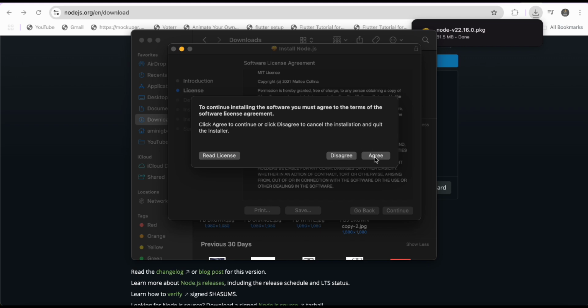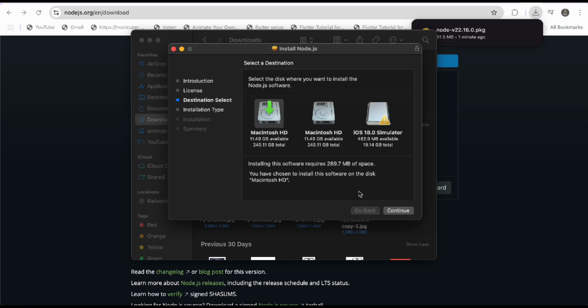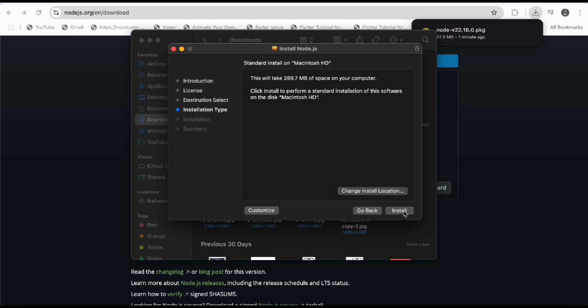So if I click on agree, it will continue, and I will see that they're going to show me to select my location. I'm going to select my installation location. I have my Macintosh HD, and because I have Node.js installed, I'm not going to continue with the installation, but this is what you do. You select your location and you click on continue. If you click on continue, of course you click on install, and Node.js will install in your application.